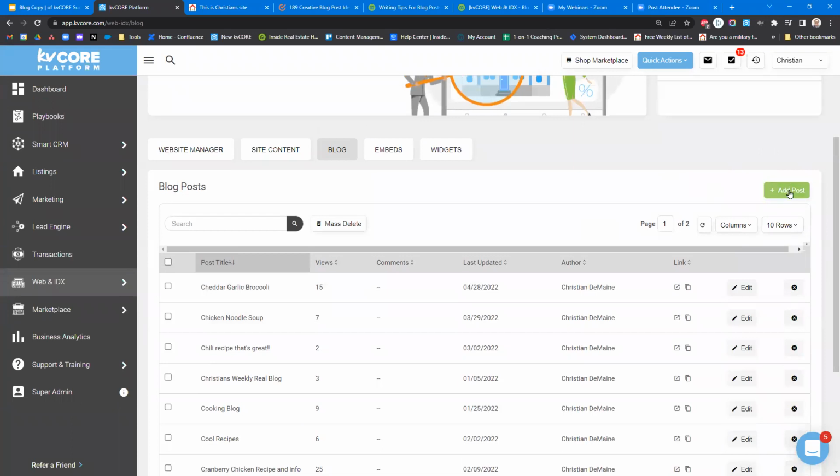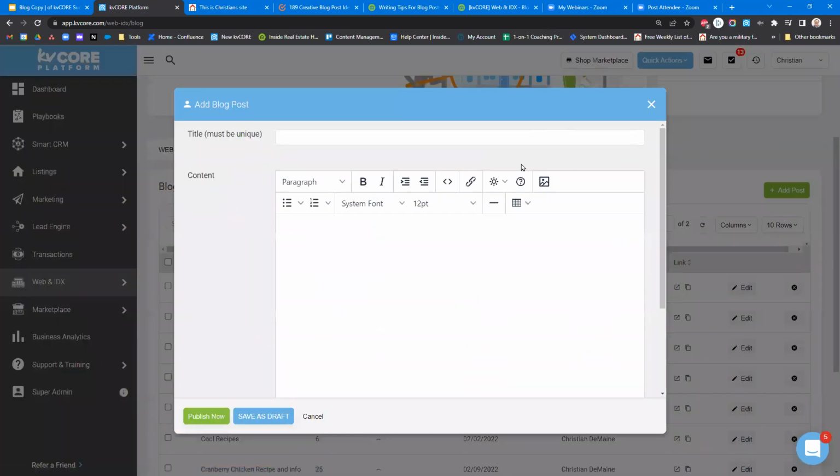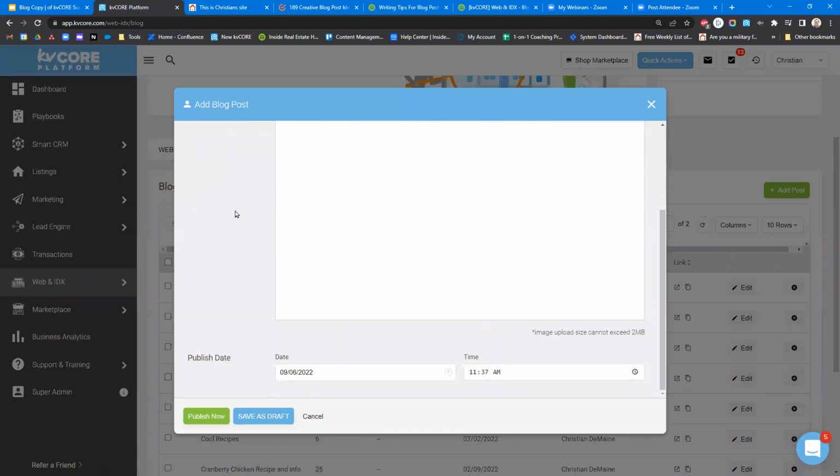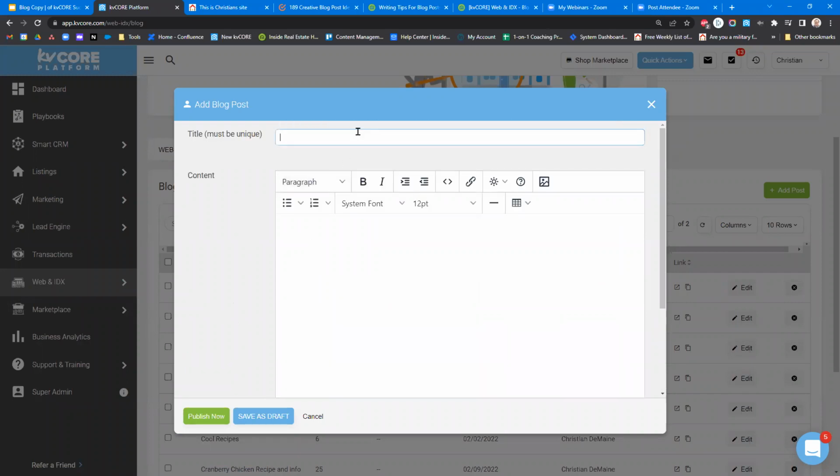When you click on this, it'll open up a tab where you're going to have a title, you're going to have content, and then you're going to have a publish date if you so choose. What this blog can be, you're going to be able to decide, but you're going to place in the title, you're going to put in the content.